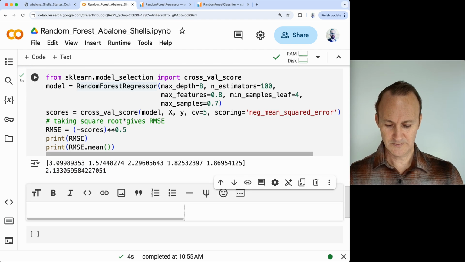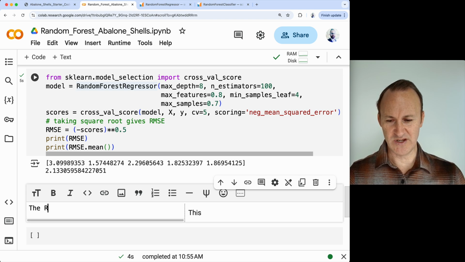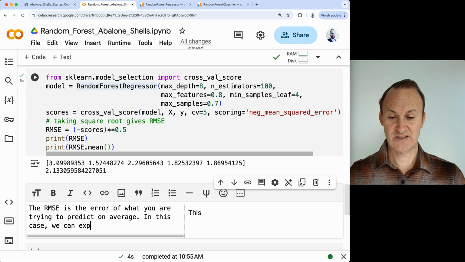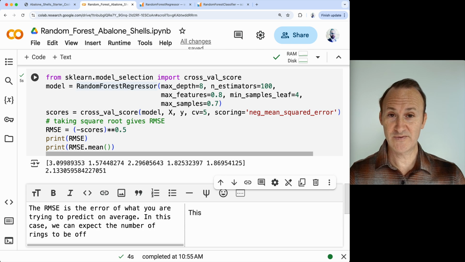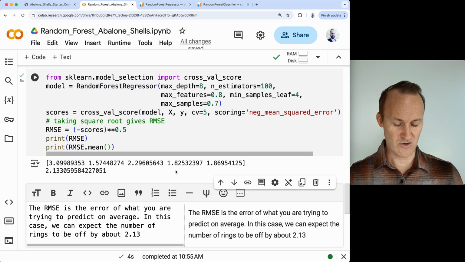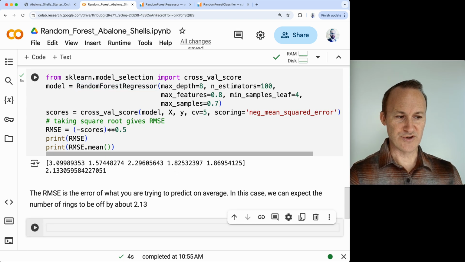Generally speaking, the RMSE is the error of what you are trying to predict on average, okay? In this case, we can expect the number of rings, that's what we're trying to predict, to be off, the error, by about 2.13. That is the whole point, okay? When you get the RMSE, you're trying to get as low as possible, all right? And that's what it means.